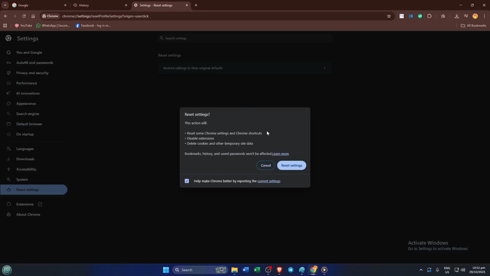Chrome will pop up a warning, just to make sure you want to do this, because any minor tweaks you've made, like custom search engines or changed homepage, will go back to factory settings. If you're okay with that, go ahead and confirm by clicking Reset Settings. This is a fantastic way to fix stubborn issues that just won't go away with basic troubleshooting.